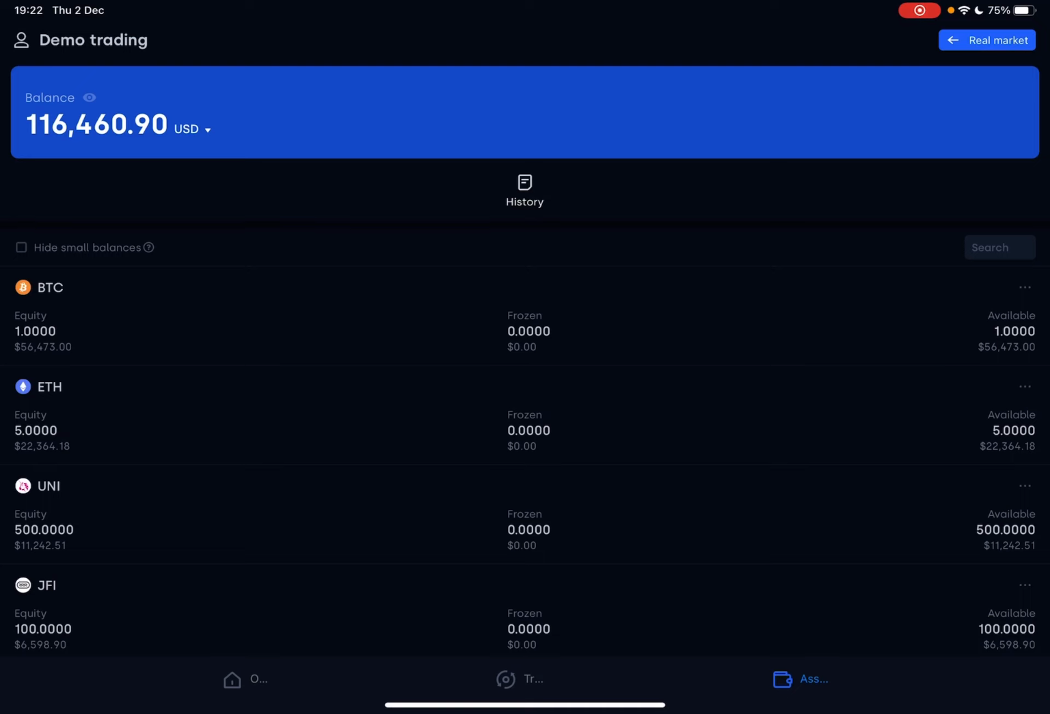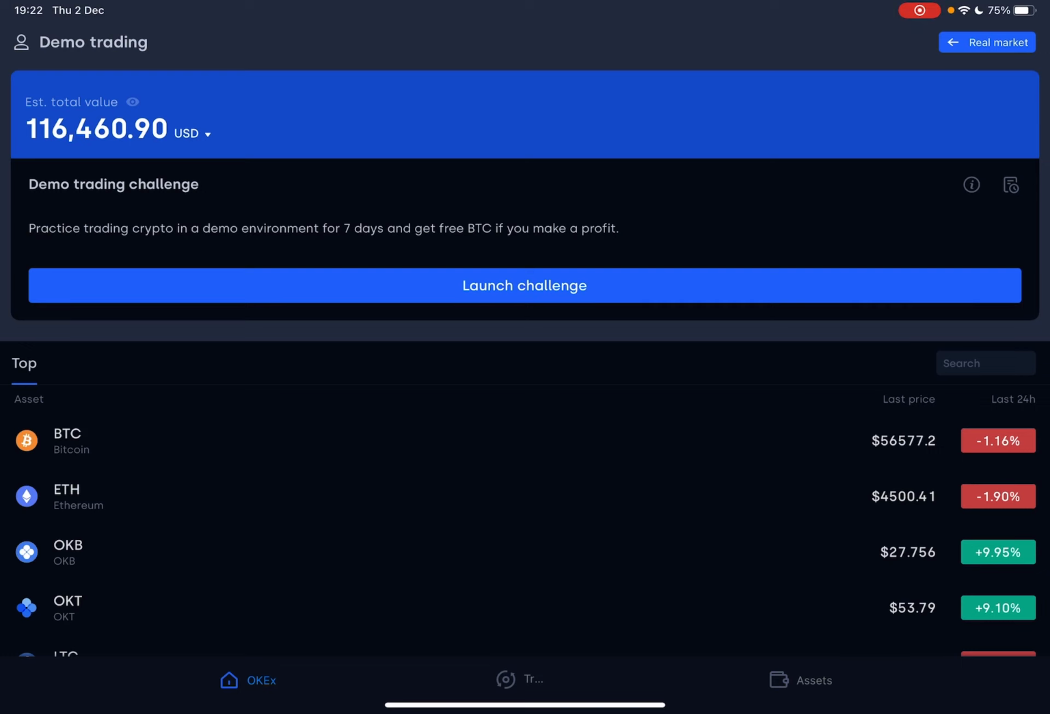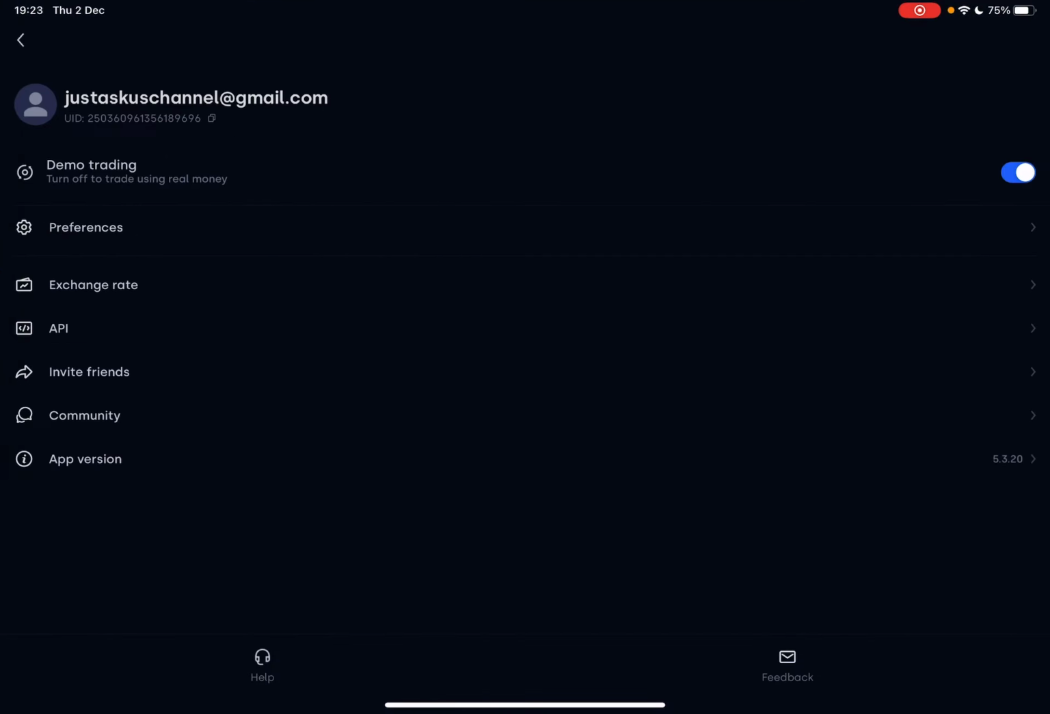So let's jump into it. First, open the OKEx app, then go to the home page, and at the home page on the top left corner, tap on your profile, and then you will see the preferences tab right below the demo trading tab.